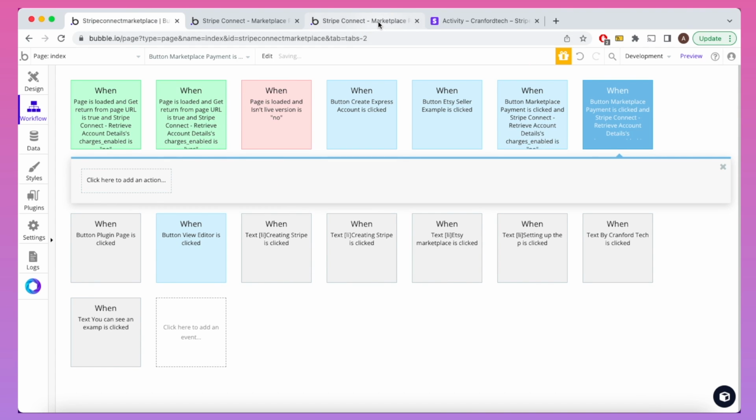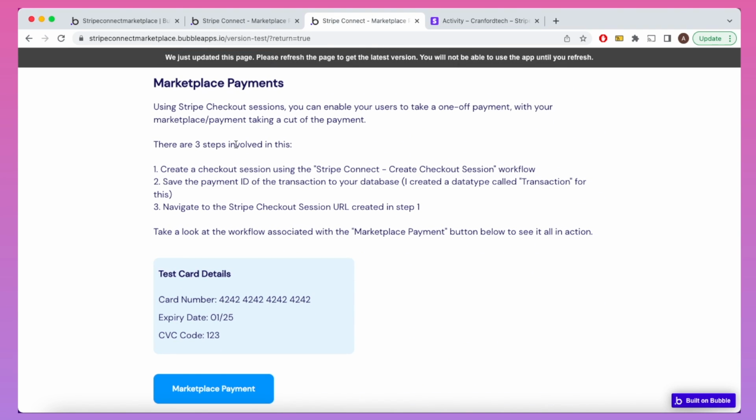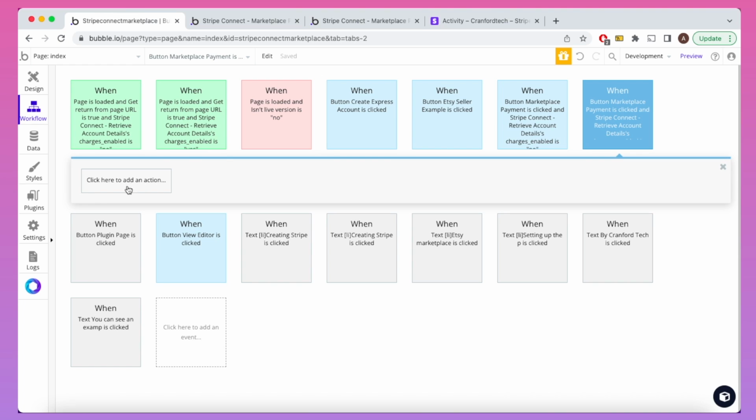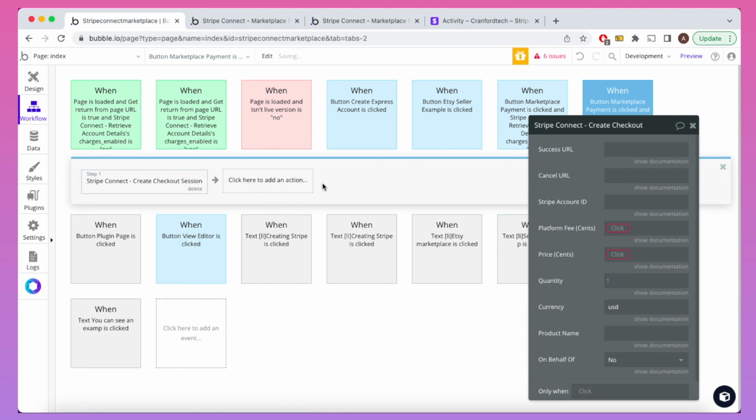If we go back to our demo page, we can see from the instructions that there are 3 specific steps, and the first one is to create a checkout session using the Stripe Connect create checkout session workflow action. This will be found under the plugin section of your workflow actions.